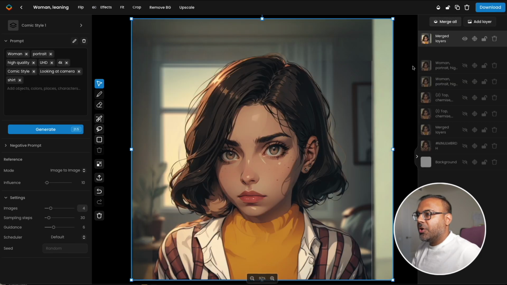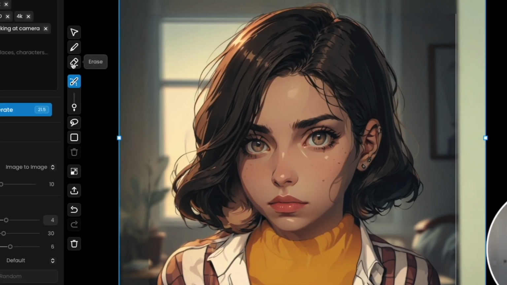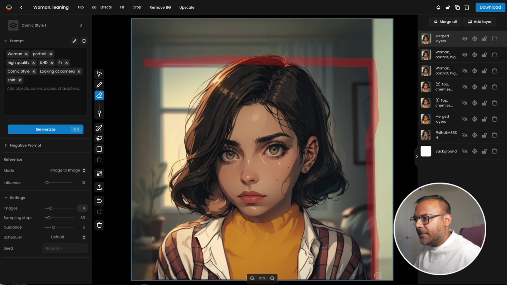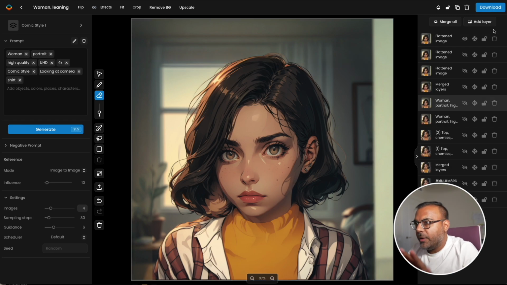Grab these 2, merge them. And what I find works well is actually grab the eraser. And what we're gonna do is from the top layer, just remove a tiny bit up here to ensure the image blends nicely. And great, we're ready to start. We have a starting place for our image. And this is where the fun begins.